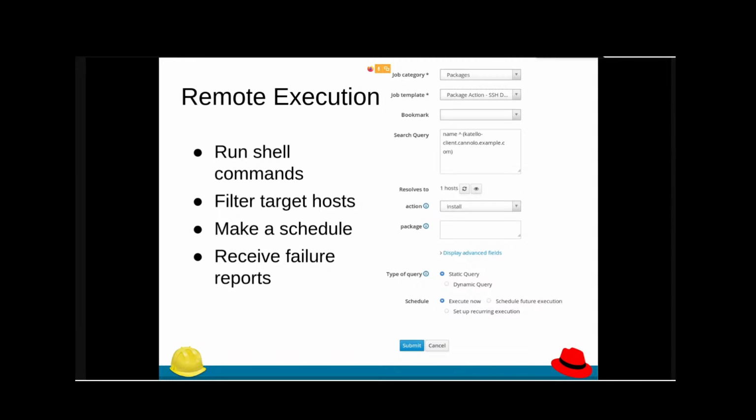So I'm going to be going over remote execution only here. With remote execution, or REX for short, you can run shell commands. It's nice. You can filter which hosts you run these commands on, so you can have a search query, and it'll send the SSH commands to all of your hosts there. You can also set up a schedule, so you don't have to set up any cron jobs or anything. And then you also get reports when things fail.